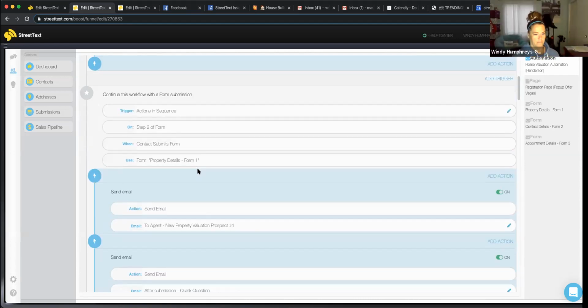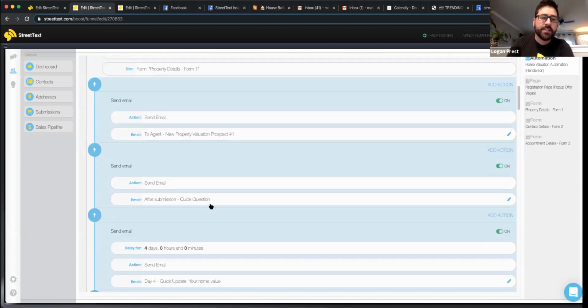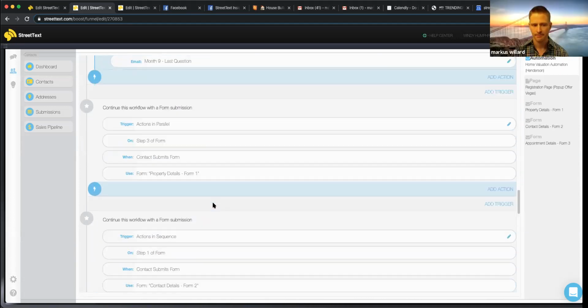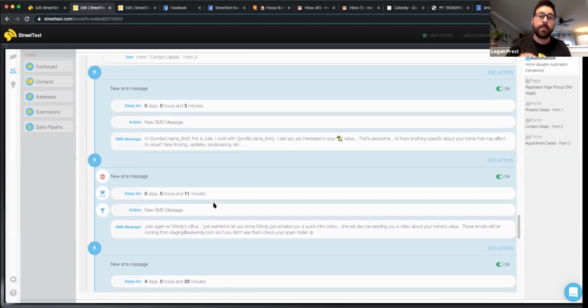Elizabeth had just asked, while you're in that section, Marcus, can you scroll down a little bit to the text messages for me? Yeah. For anybody who's curious how to make edits to anything here, as you're in this section, if you click on any of the emails, you'll be able to edit the emails. And same with the text messages.